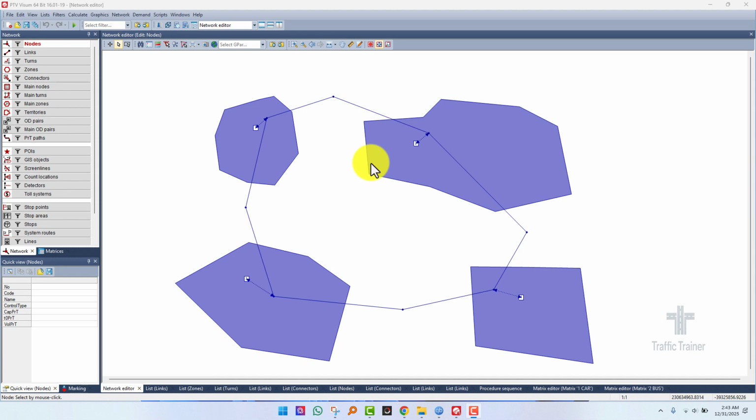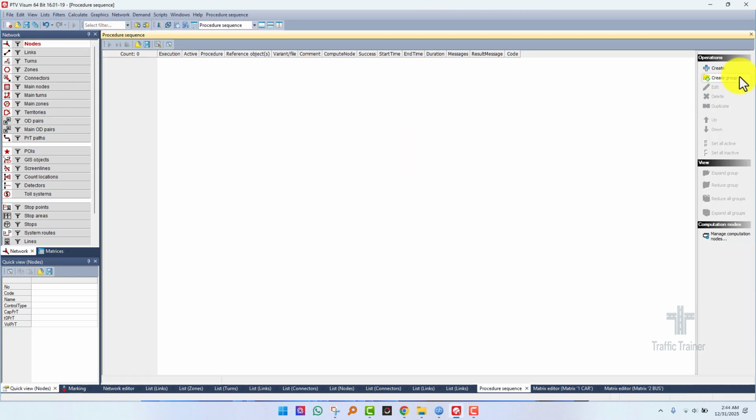Hello guys, in this video we are going to see how to run a private assignment and public transport assignment in VISUM. So we have already a network and matrices for both car and bus set up already, and the next step will be to go to calculate procedure sequence, creating a new sequence.